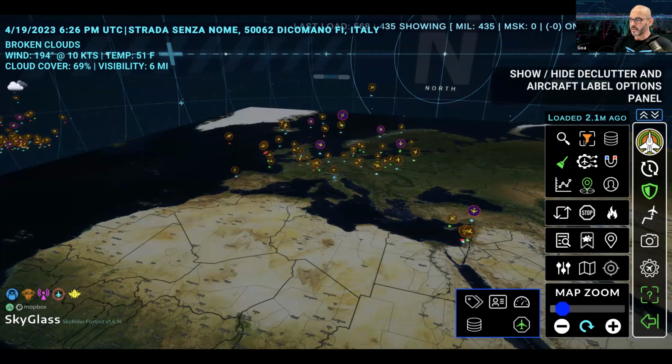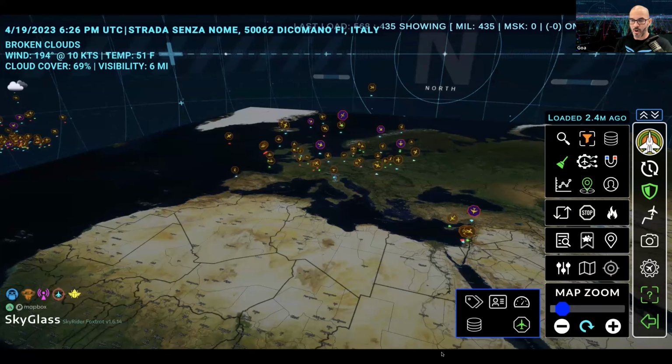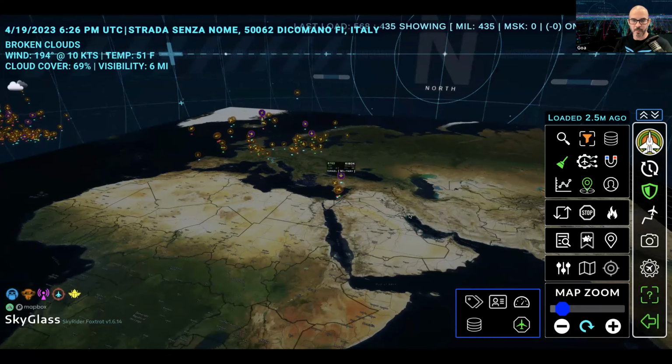When you are in military mode, you don't have the aircraft classes filter enabled. There's no need for that because it's already pre-filtered for military only. But the aircraft labels are listed here with the different options. So let me click on him and bring him into the center.